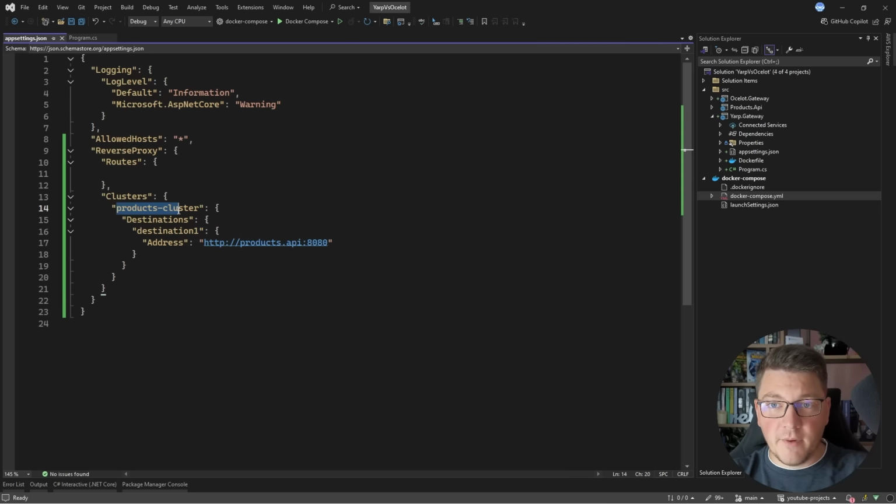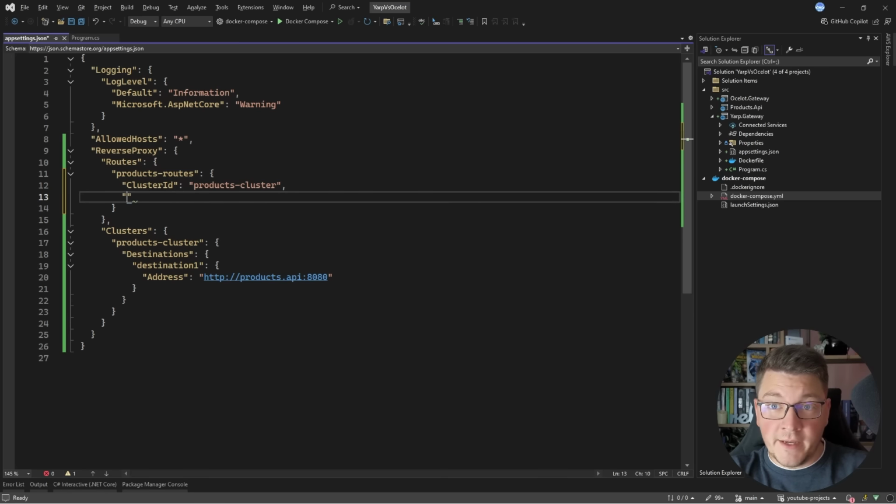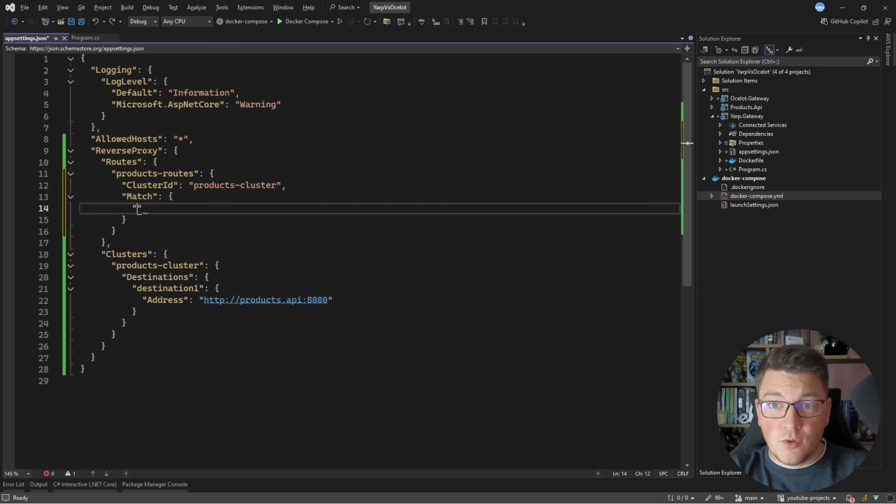So now that I have my cluster, I can go ahead and configure as many routes as I want. And let's call this the products route. The first thing I have to do is to associate this route with a respective cluster by specifying the cluster ID, and the value is going to be the name of my cluster. And then I have to define a match for how I'm going to associate respective incoming requests with this route and then be able to proxy them to my downstream API.